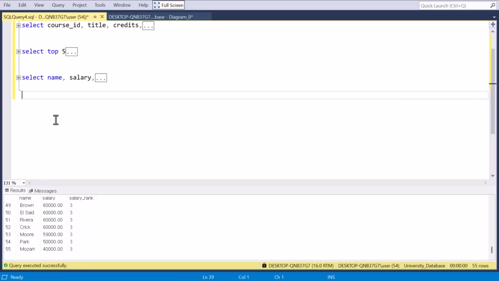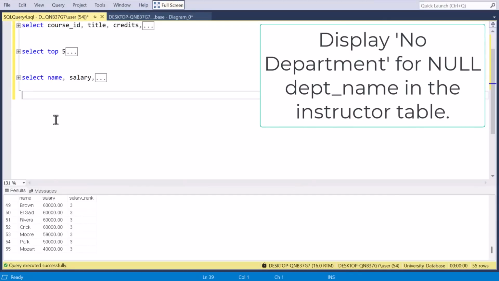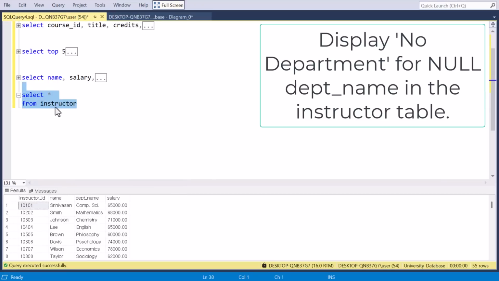This COALESCE returns the first non-null value from a list. For example, I wanna display no department for null department in the instructor table. So select all from instructor. So we have one null value here, and we want to change it to no department. This is a simple example. Maybe for big databases, you have a lot of null values, right?